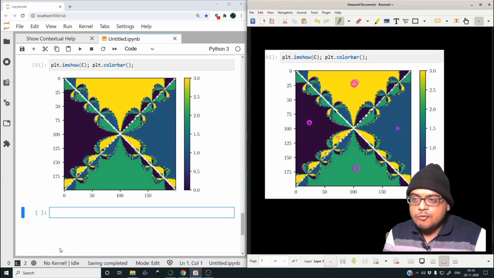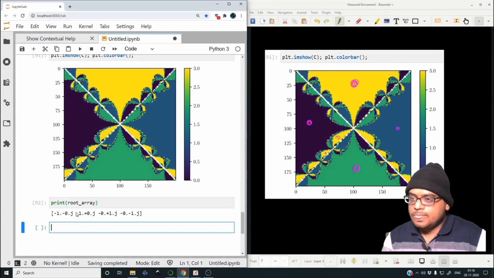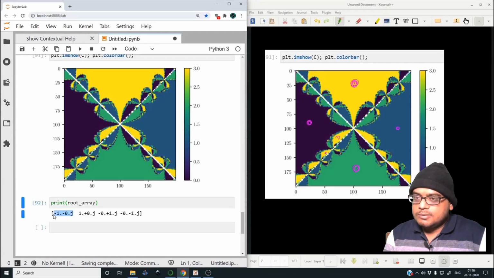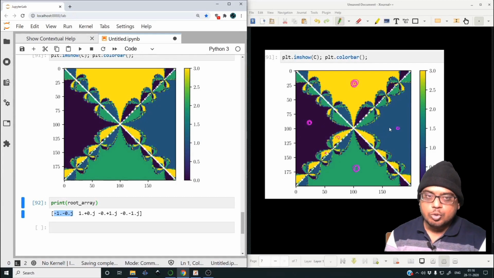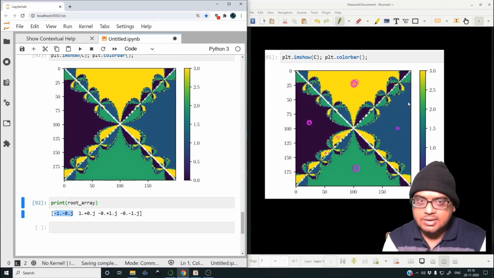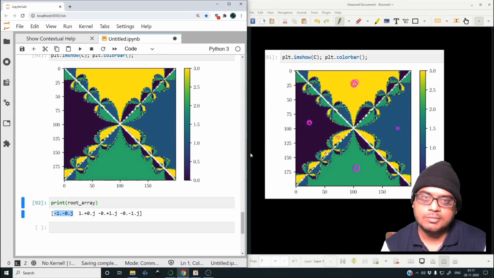So in case you want to know which root it converges to, we simply need to print out the root array. So the purple ones converge to -1, the blue ones converge to 1, the green ones converge to i, and the yellow ones converge to -i.